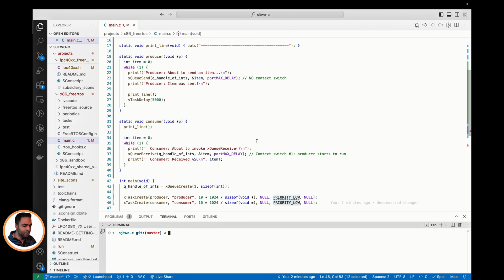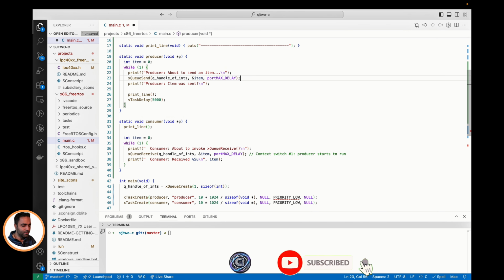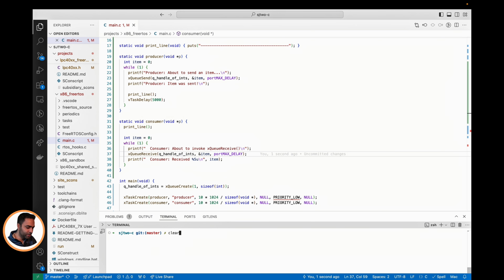So what will happen is, assuming the producer runs first, the producer is going to say, I'm about to send an item. And when the producer sends an item, there's not going to be any context switch here. So we will look at this behavior. Let me erase these comments and start over. Let's see which task runs first.